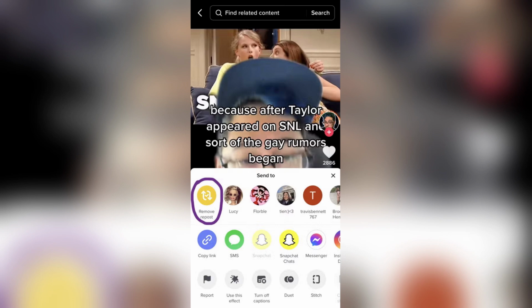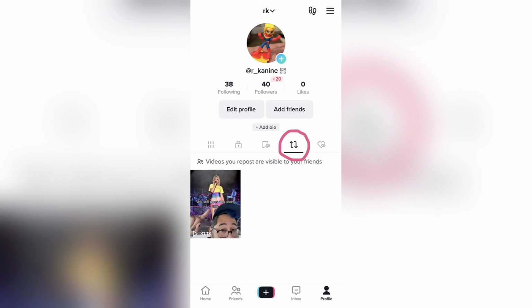TikTok will then give you the option to add a comment. This is optional, but it's a good way to explain why you like the video or react to it. Keep it short and simple.